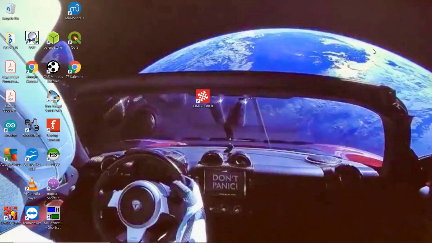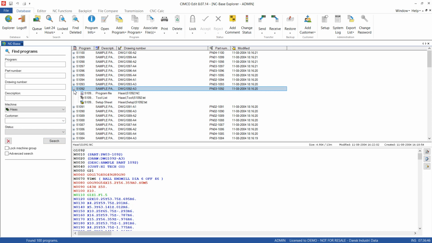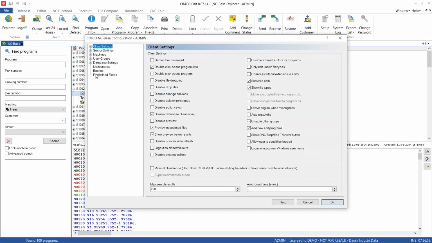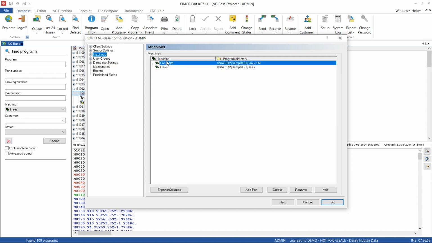So I'll minimize this again and start the client down here. Now we have access to the files, and the base directory is set in the UNC name to the server's path where I have the programs. We have the machine groups, the two machines that we're using, and we don't have any port attached to it because we are not using Dnc-Max at all.